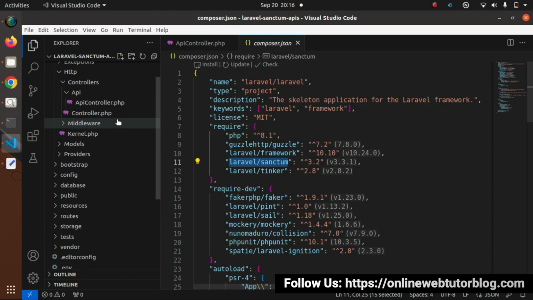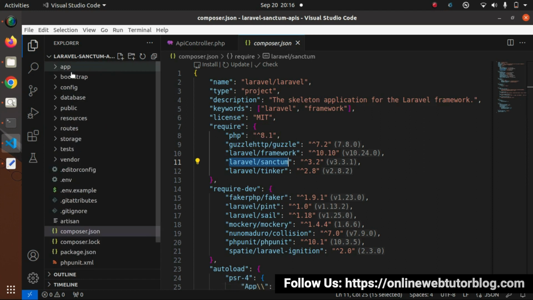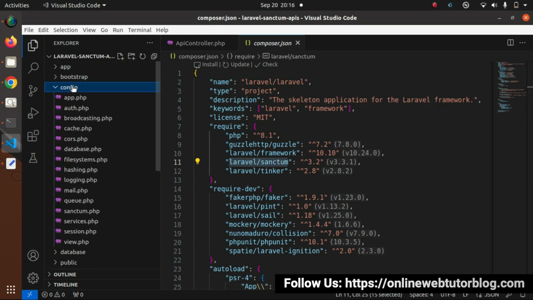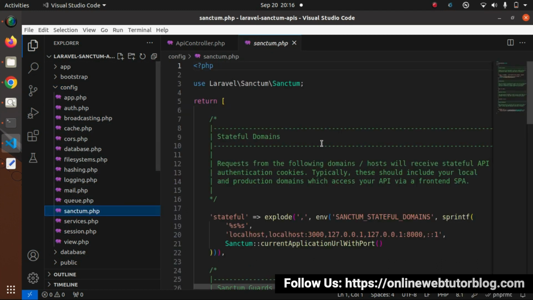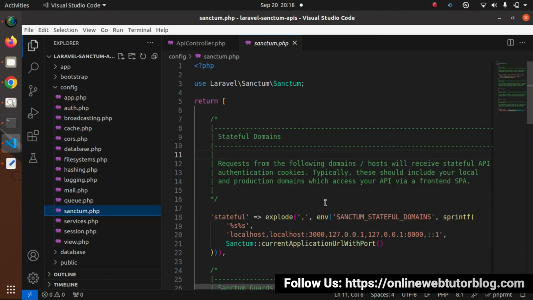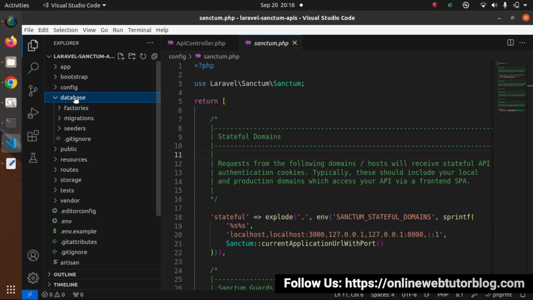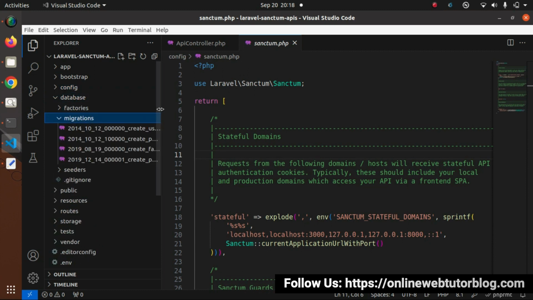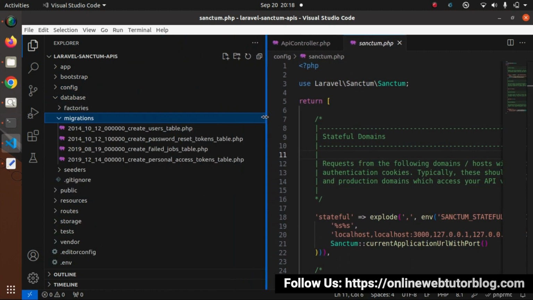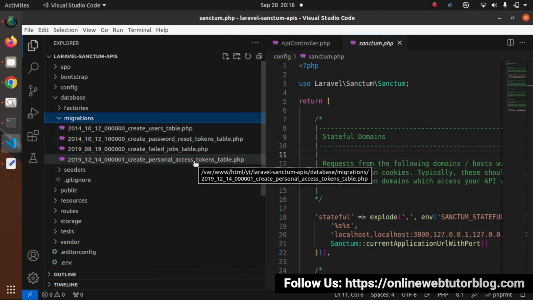Now to verify, if I go inside the config folder, we can see that inside this config folder we have a file called sanctum.php, which is a basic settings file. After the sanctum.php file, if I go inside the database folder, then migrations, we can see that inside this folder we also have one more migration with the name personal access tokens. This was the migration which we get after installation of the Sanctum authentication package via Composer.